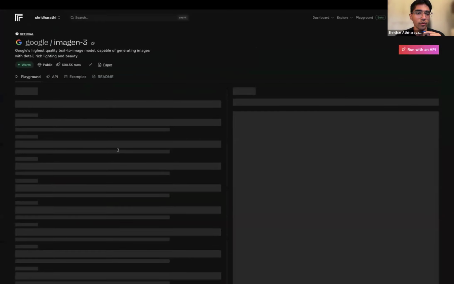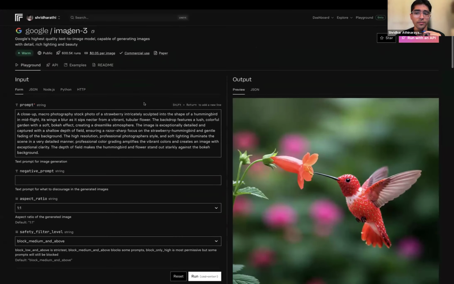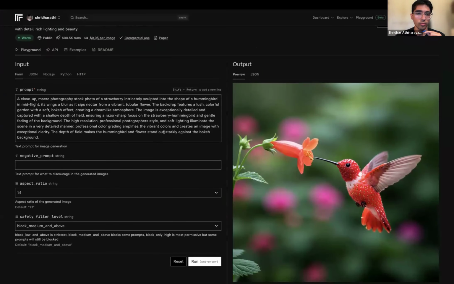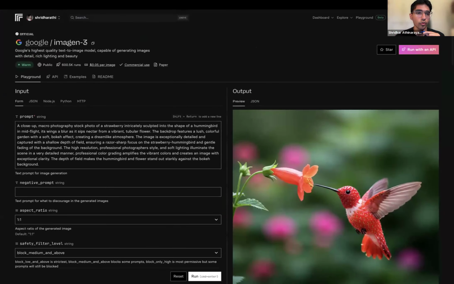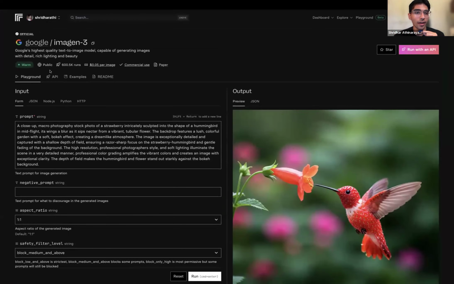but we have Google Imagen 3. This is a beautiful model. It's very fast. It's very capable. You can see this is the sample prompt that we showcase on the model page for Google Imagen 3. And it's able to create a strawberry hummingbird, which is very cool. But this is the model that I'm going to be using to transform the user's video prompt into a starter image.